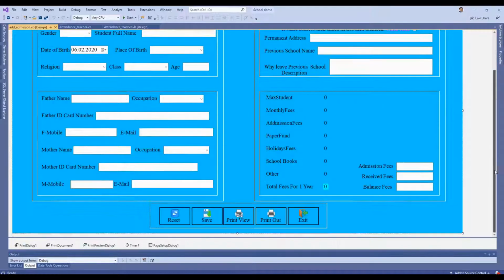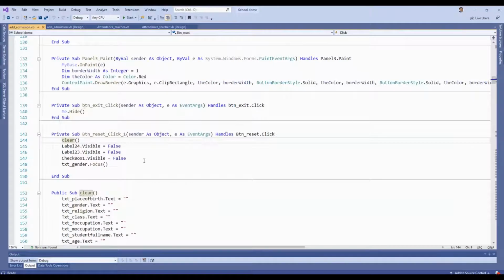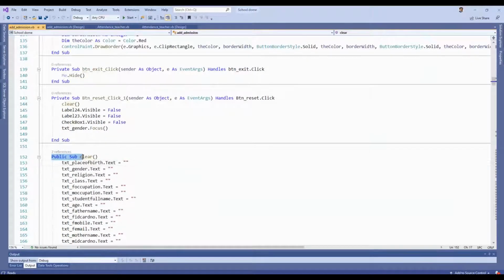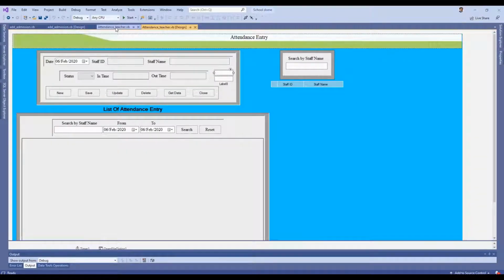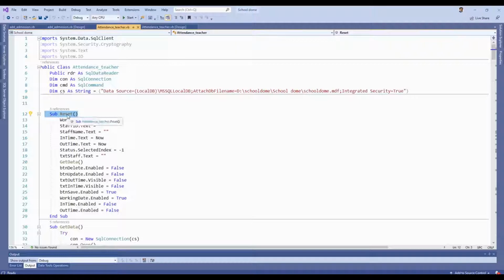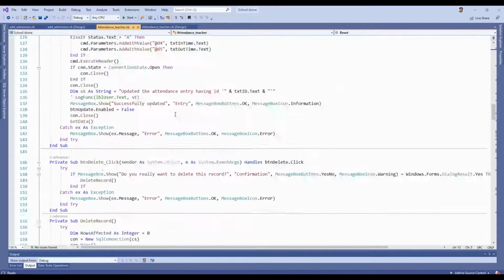So here we get this button. What we make here is a public sub clear. Before, we used this public sub clear, and now we use sub reset. That's it, they both work the same.